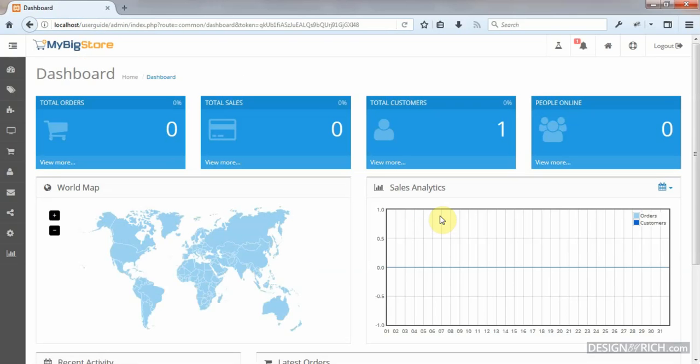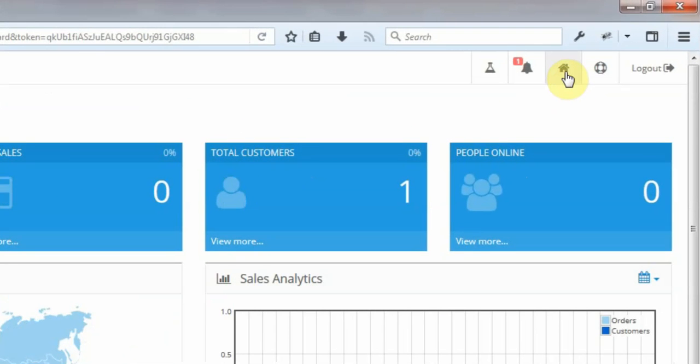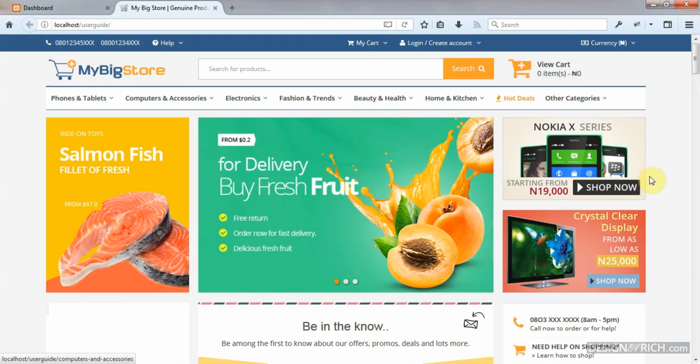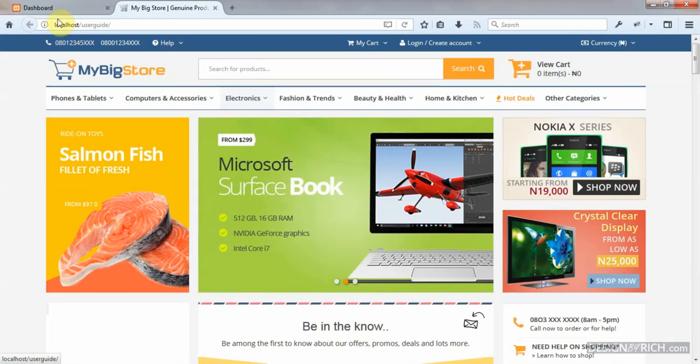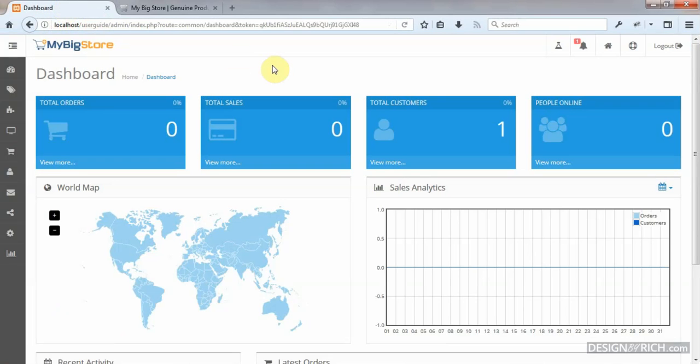Okay, now this is the dashboard. This is normally the page you will see once you log into your store backend. And if you want to view your store front end, click on this home icon, then click on your store name. Okay, and this is your store front end, and this is most likely how it will look. And then let's go back to the back end.